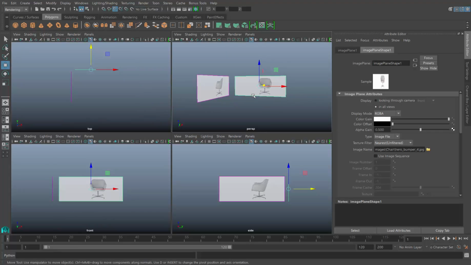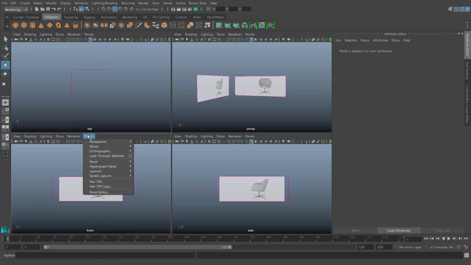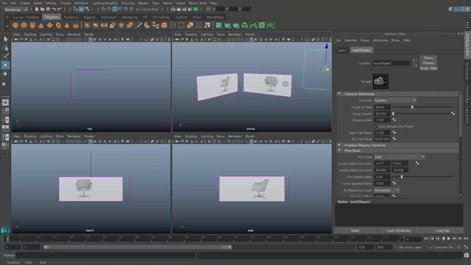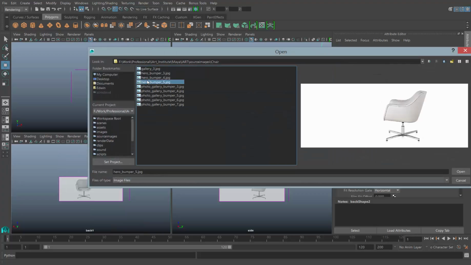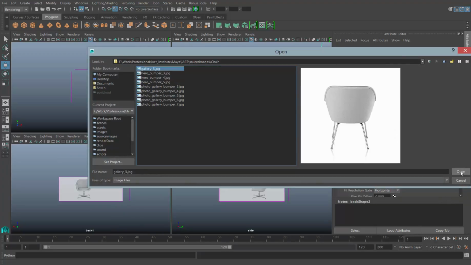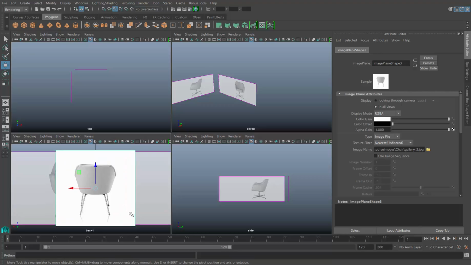So we have these two, and then we actually have a back shot where, in my front view, I'm going to actually switch to a back view. So I'm going to go to Panels, Orthographic, New, Back. And in my back view, I'm going to go to View, Image Plane, Import Image, and let's bring in the final image, which was this one, I believe. And although this is a different chair, slightly, it's got a different base. The upper part of the chair is the same.